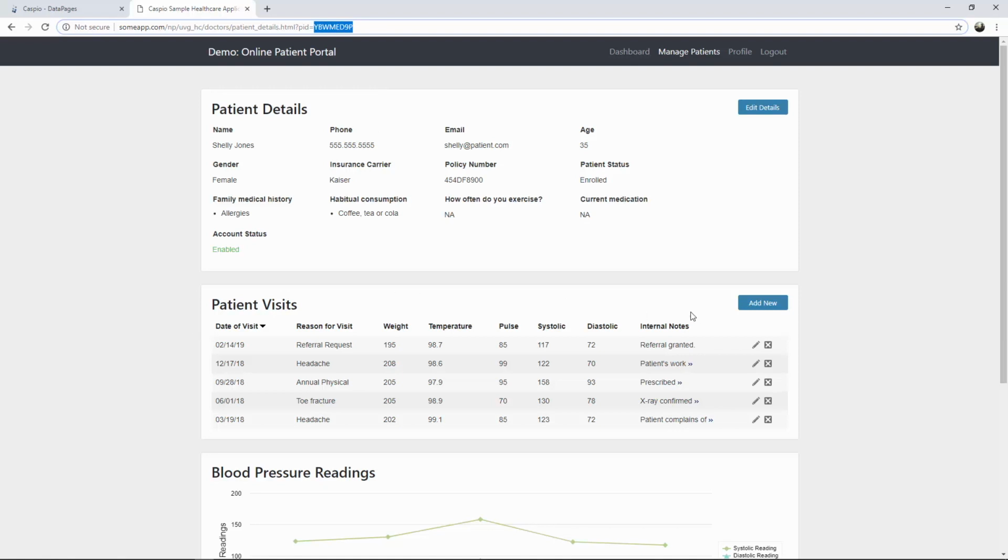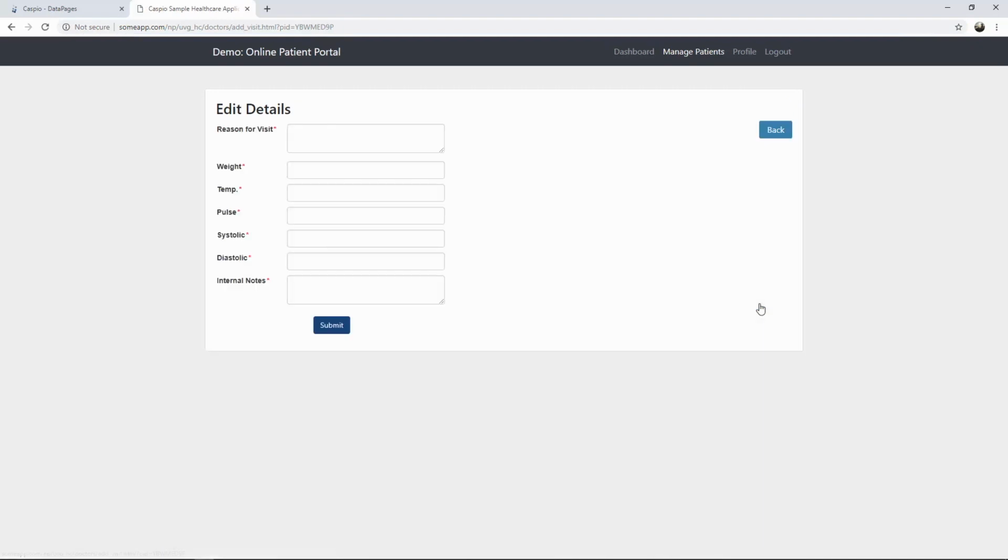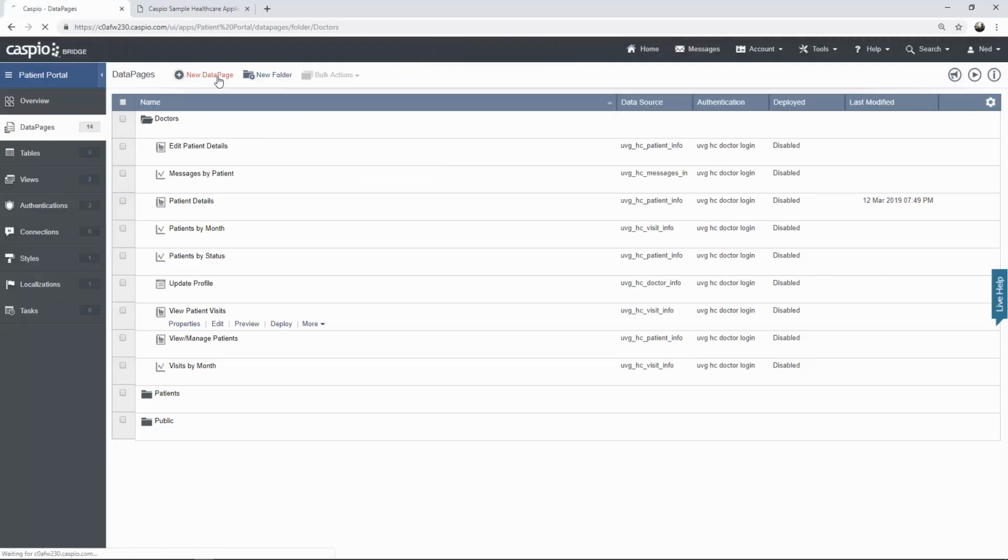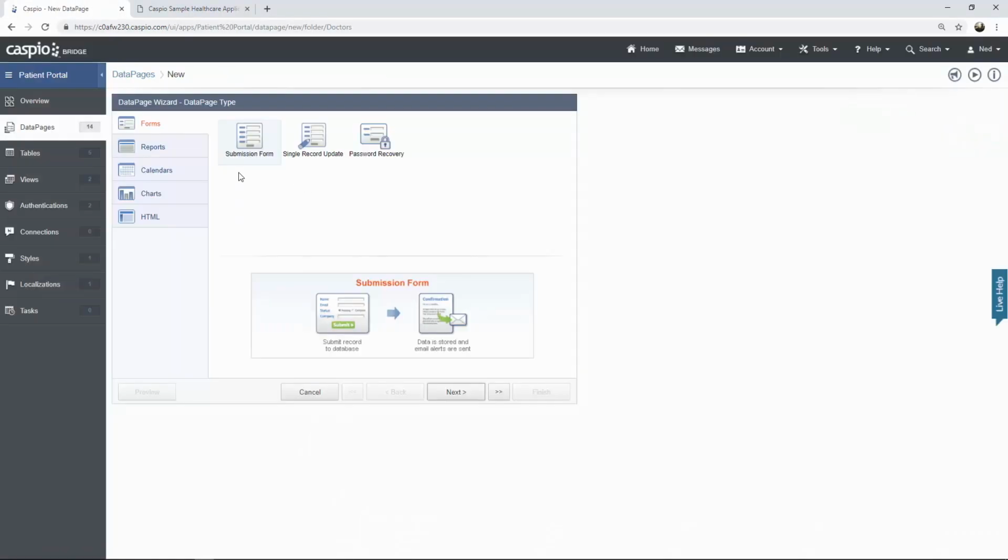We also created this link to add a new visit, so when you click on it, you have the submission form, and this is going to be created the same exact way as in the previous data page when we created edit details of a patient. So let's go back to Caspio, click on New Data Page, and this time you want a submission form because you're adding a new visit to the database. You're no longer updating an existing visit, you're adding something new to the table. In other words, you're creating a new record inside a table, so you need to create a submission form.